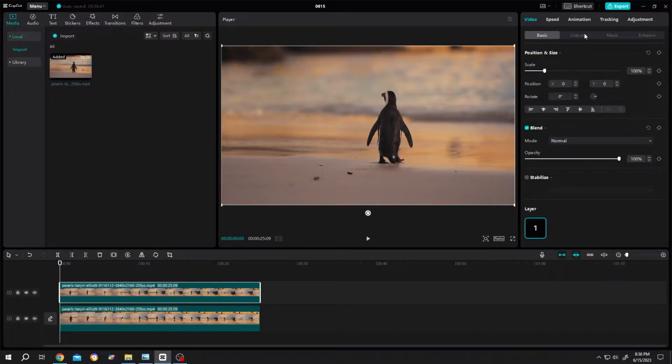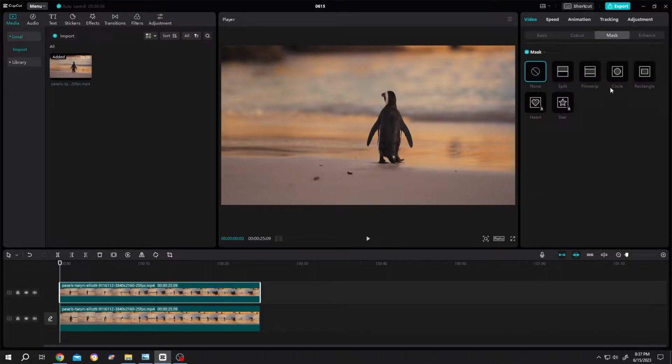Go to video, mask. Then select any of the mask like circle or rectangle. For us, let's use the circle. Position the mask properly. Suppose we are done. Now how to highlight? There are two ways. We can bring down the brightness of the original footage or we can increase the brightness of the duplicate footage. Let me show you both.